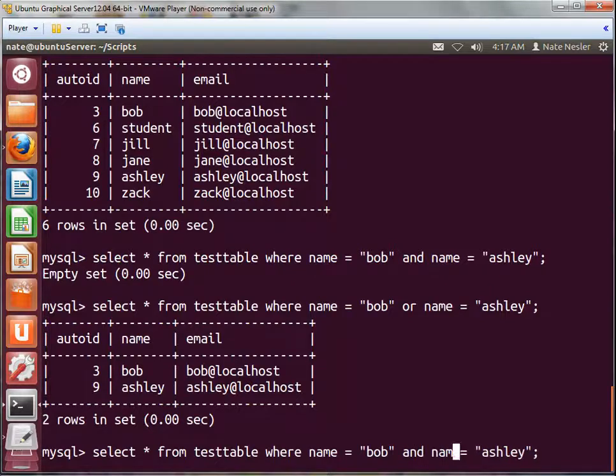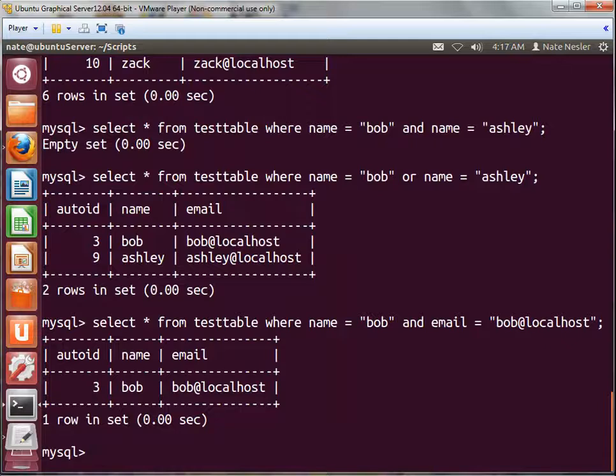But we can do email here. If I say email like this, and both were true in this scenario, then it will work. So basically, I would need to say Bob at localhost. This is a good example. Both are going to have to be true in order for it to work. Otherwise, it won't work. So it kind of matters.